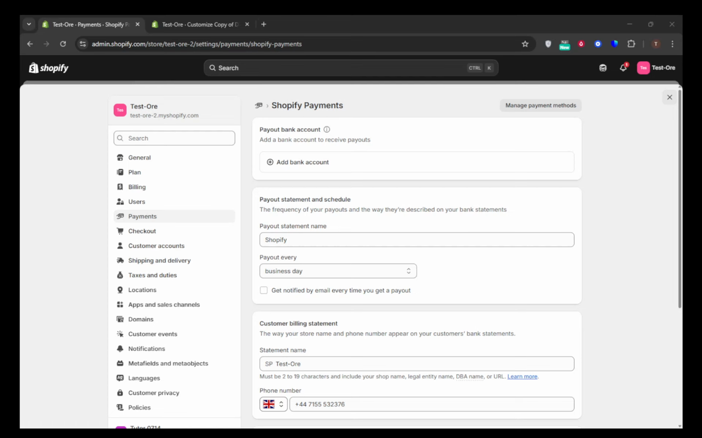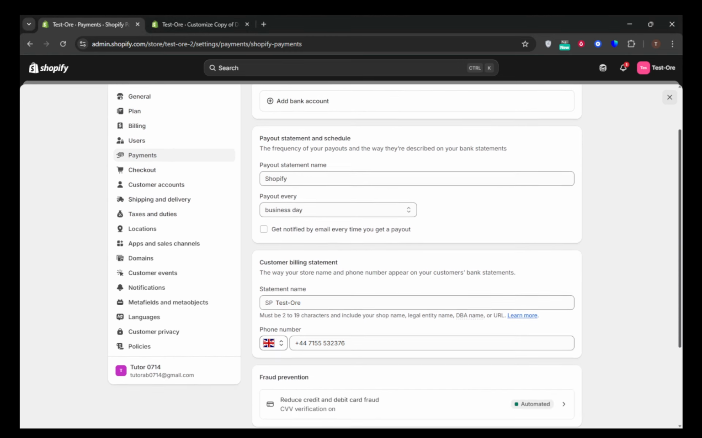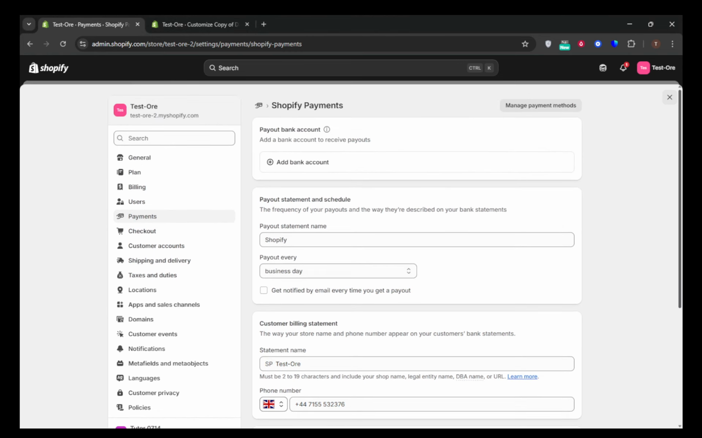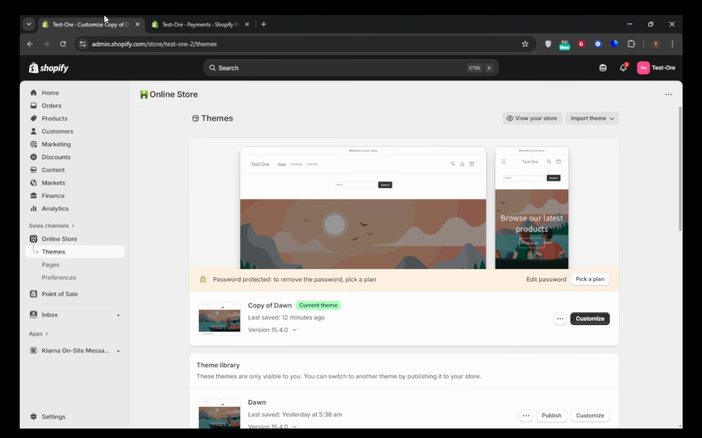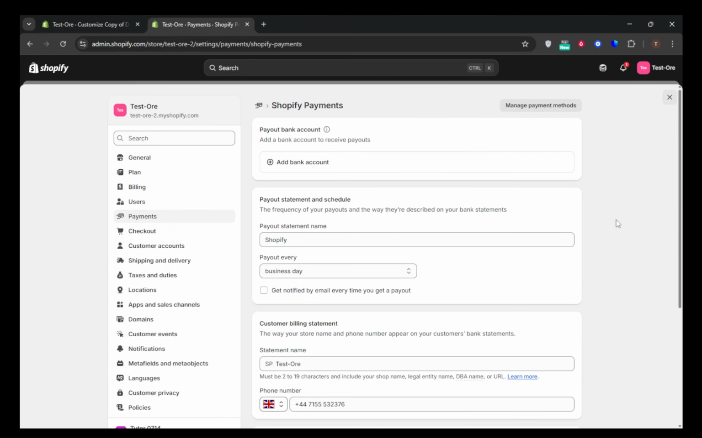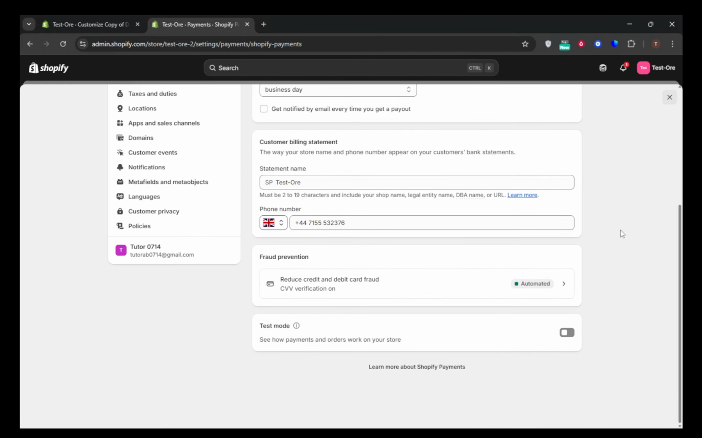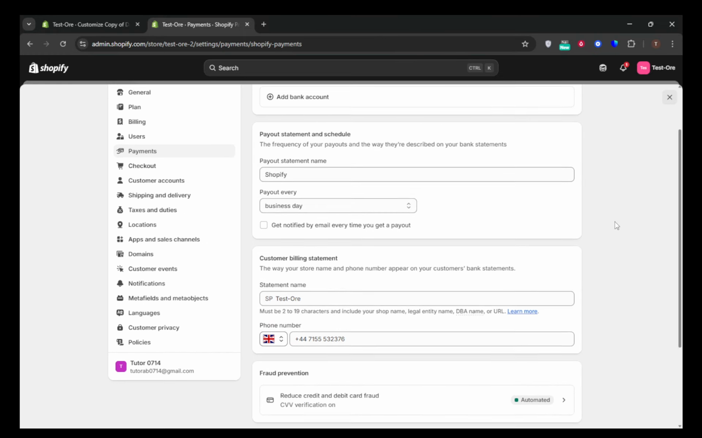In today's video, I'm going to teach you how to add and activate payment methods in your Shopify store. This is an essential step to ensure a smooth and flexible checkout experience for your customers. We'll go through the process step by step, covering everything from setting up Shopify payments to integrating additional and manual payment options.